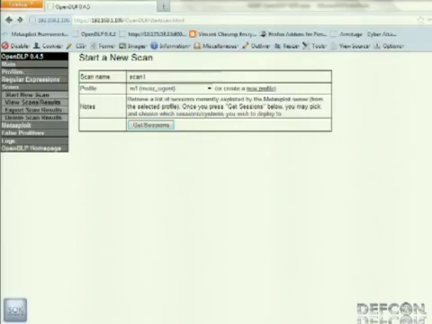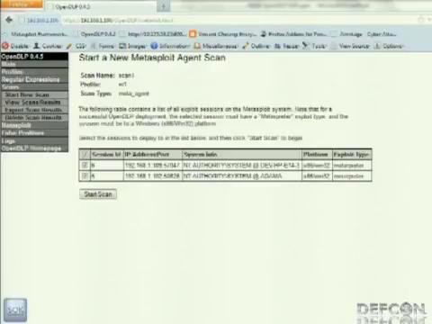So when you start a new scan, now you choose either a Metasploit agent or the post module agent, and you'll get a little screen like this with a Get Sessions button. You press that Get Sessions button, and you're redirected to this landing page where it shows you all the currently open sessions on the Metasploit system. And you just choose the ones you want and press Start Scan.